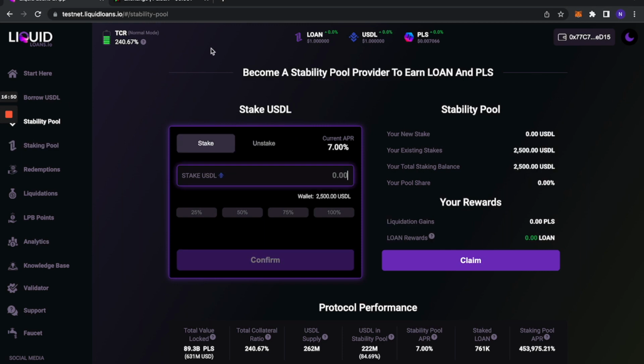It's the same thing over here for the stability pool. If you want to unstake a certain amount of your stability pool and get that USDL out, and maybe pay off your loan or use that USDL for something else, you can do the exact same thing. Quick, easy, just like that.